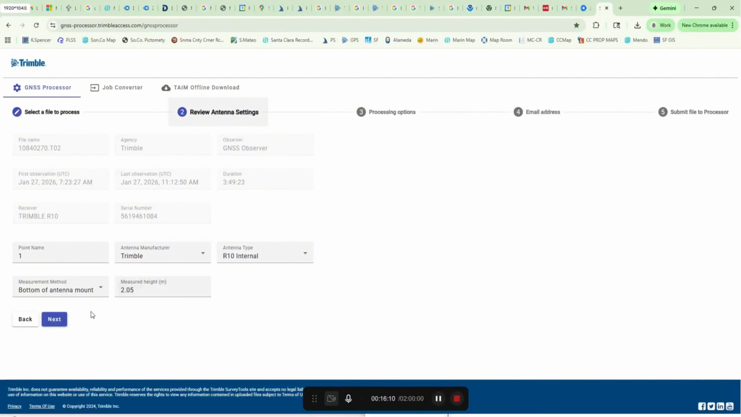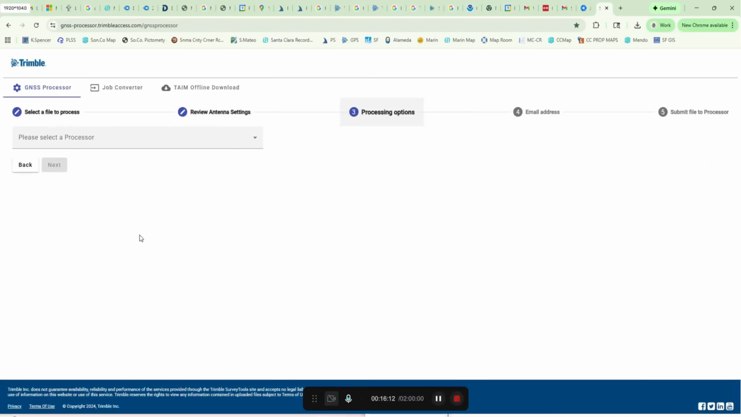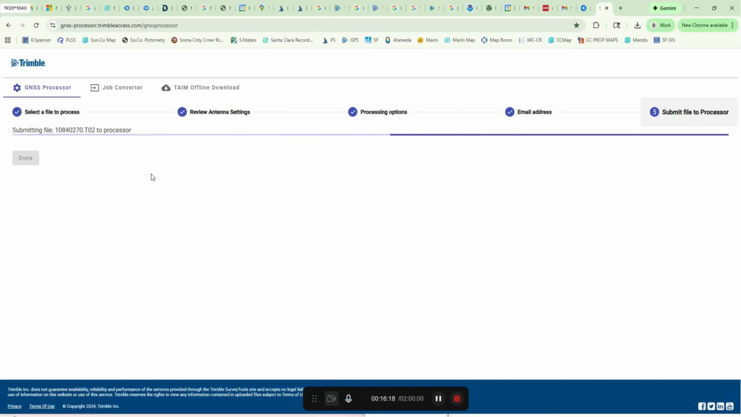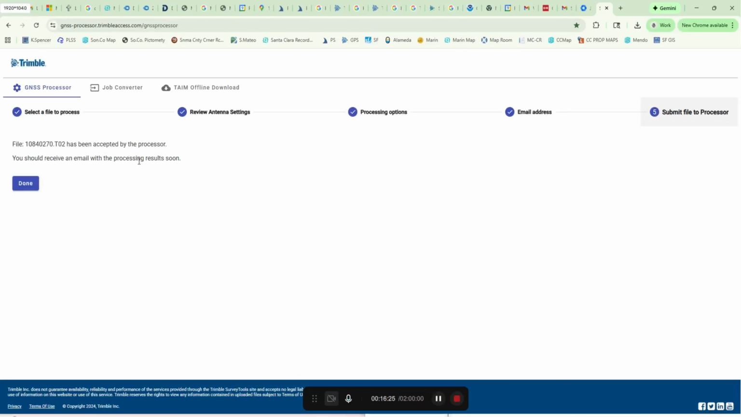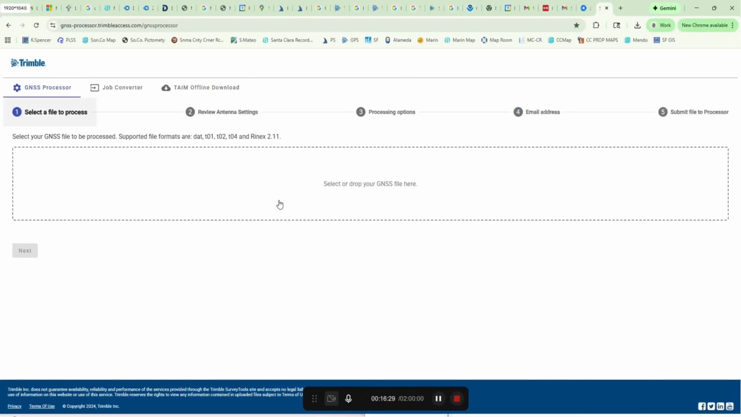That's a 2 meter fixed height rod, which calculates this stuff already from the raw data, like I said, from the bottom of the quick release. Next, we're gonna go Opus. Hit next. Email address. Put your email address in there. It's gonna send it to Opus for us, which is really cool. All right, you should receive the email with processing results soon. All right, so I'll go ahead and pause it, and I'll show you once we get the Opus solution back.